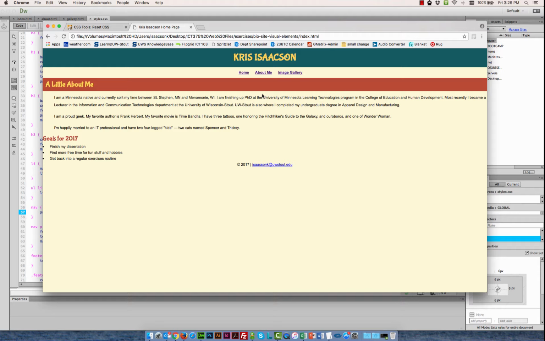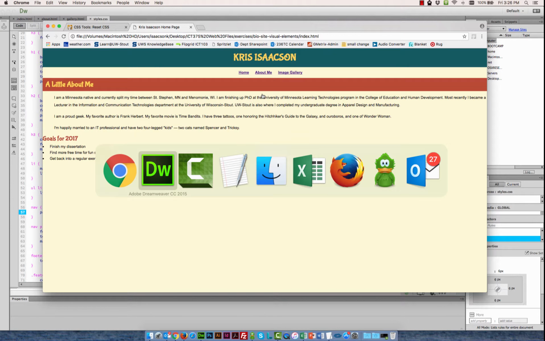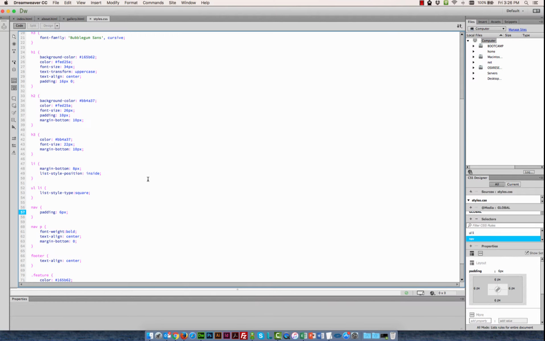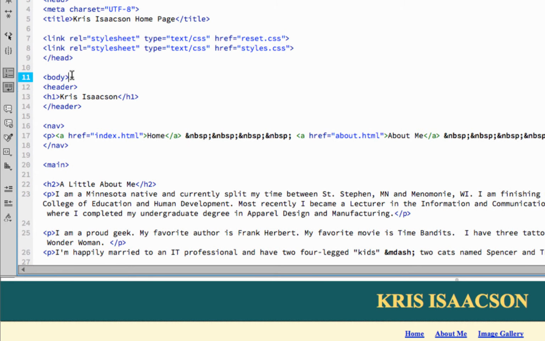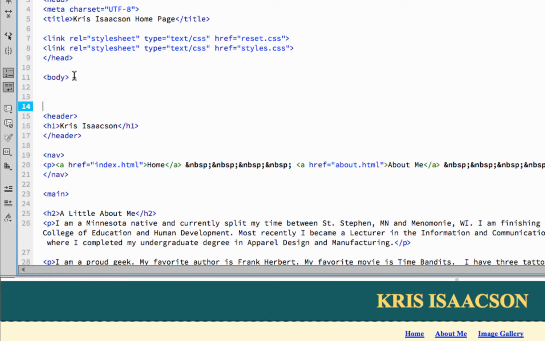First thing we need to do is create this wrapper. And so what I'm going to do is go into my Dreamweaver file, go into my index page, and right inside the body, give myself a little room here, I'm going to create a div tag. Now a div tag is basically an empty box. It's just a tag that you can manipulate and put other things into it. So it really is an empty box.